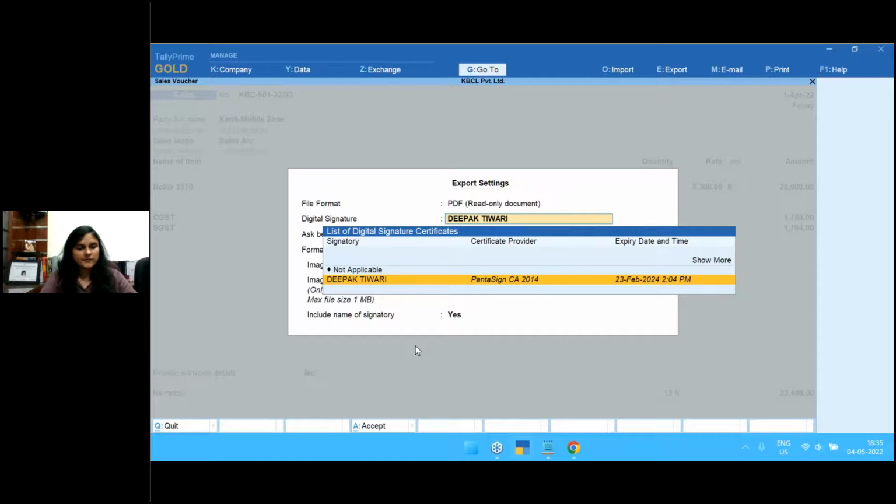The moment you select PDF and press enter, on the next field you will see the list of digital signatures. As you can see, my digital signature is appearing here. If you have attached multiple digital signatures to your laptop by using a USB hub or anything else, all the digital signatures will be listed out here. You can select any of them. Let's say you or your client want to use a specific digital signature for a specific need, you can select that from the list.